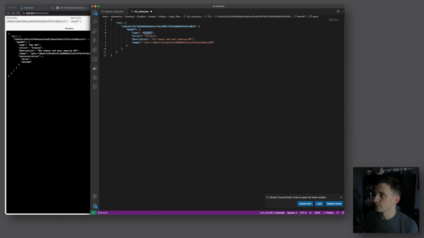Name will have new NFT. We also have a description in here, the newest and most amazing NFT, and you can make that whatever you want, of course. And then we have our IPFS hash, and if you wanted to, you can, for example, add characteristics. And this can be an array with cool and awesome. I don't know, this is just an example.